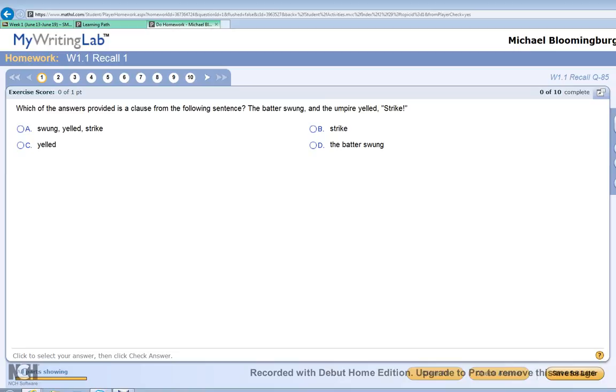The batter swung and the umpire yelled strike. Now, I'll obviously let you do the work here, but you would just click on if you think it's A, B, C, or D. And then down at the bottom, I'm just going to click one. I'll just click the first one. And by the way, don't read too much into this. Make sure you're doing it just so you can see. And then once you click it, you can click to check your answer.